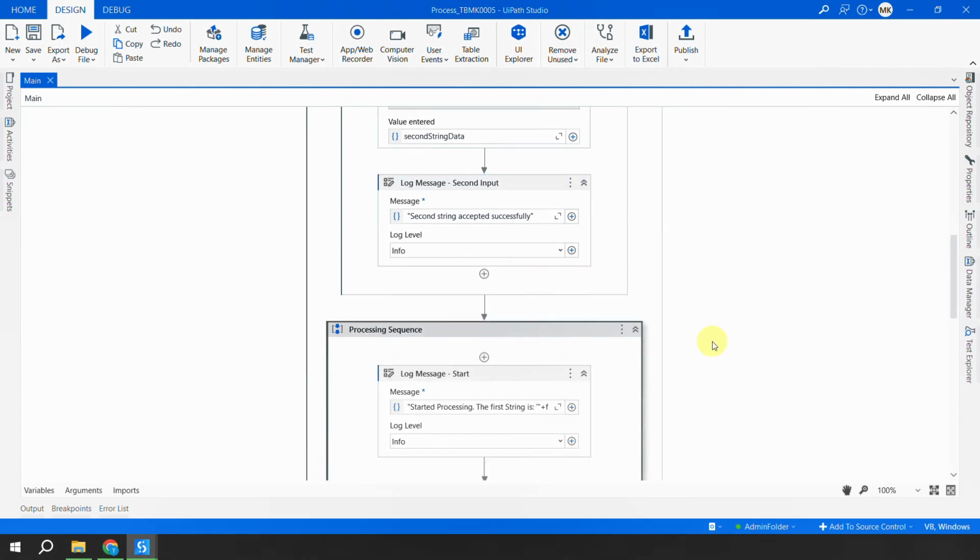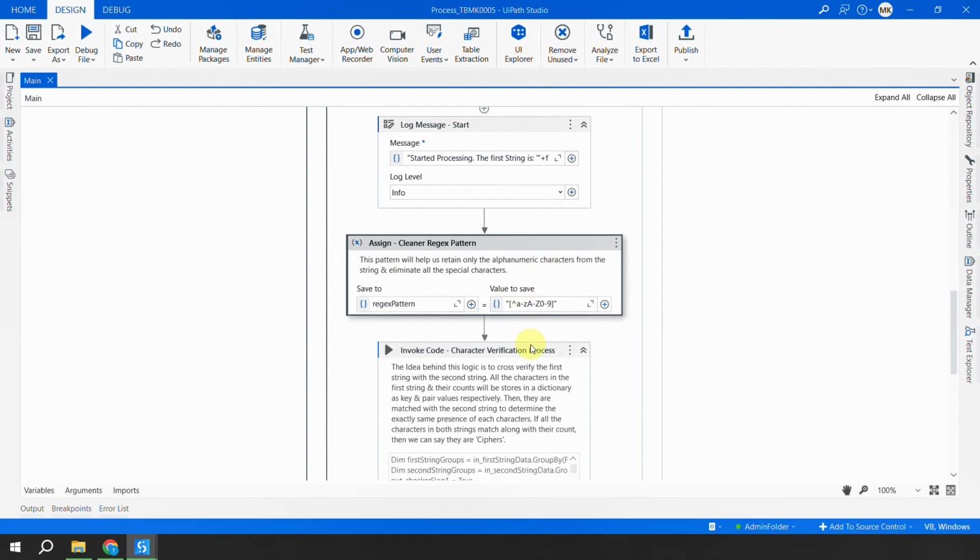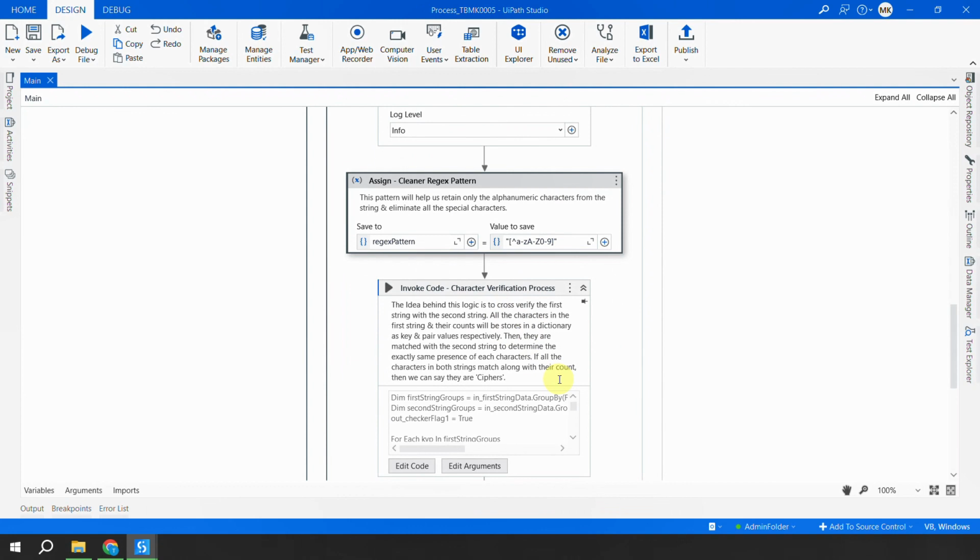In the processing sequence, you would notice that there is something called a cleaner rejects pattern, and here the comment says that this pattern will help us retain the alphanumeric characters and eliminate all the special characters. So this is the rejects pattern which they have written, right? Now after that there is an activity called invoke code. Invoke code is an activity where you can write VB.NET or C# code and get this thing done. Okay, so if you see here, this is the code.